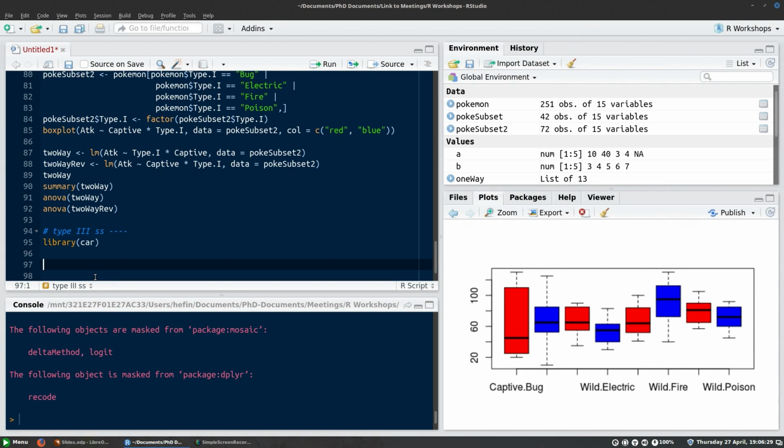It's unfortunate that it works this way because it's one thing that makes two-way ANOVA, or linear models, frustrating in R. But basically, if you've got an unbalanced model, the way to specify your model to get type 3 sum of squares is, let's just call this two-way again. We can overwrite our model. Linear model, attack dependent on type times captive data equals poker subset 2, I think.